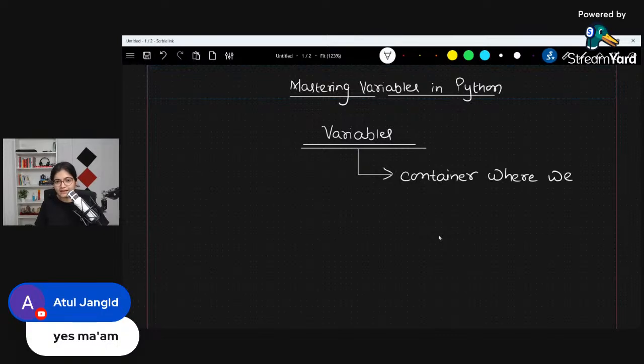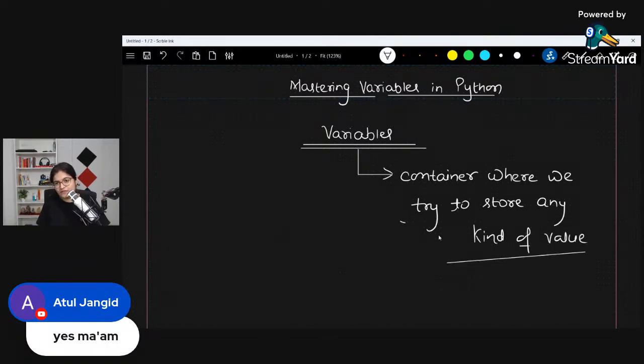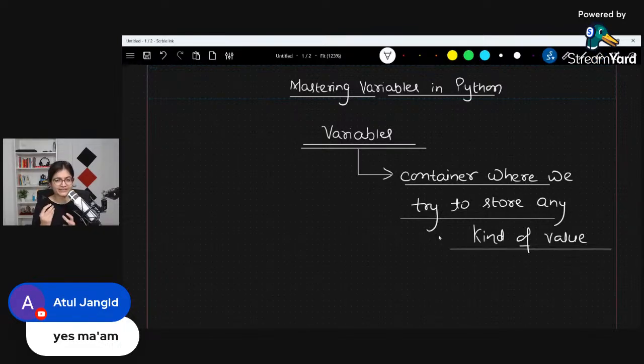We basically try to store any kind of value. Now, I will talk about the meaning of any kind of value in a further part of today's session. But as of now, I hope you will be able to understand the importance of this variable. See, it is very important to understand what a variable is and why it is required. I have given you a real-time example.